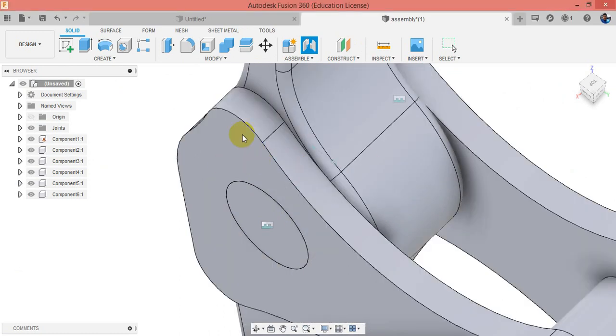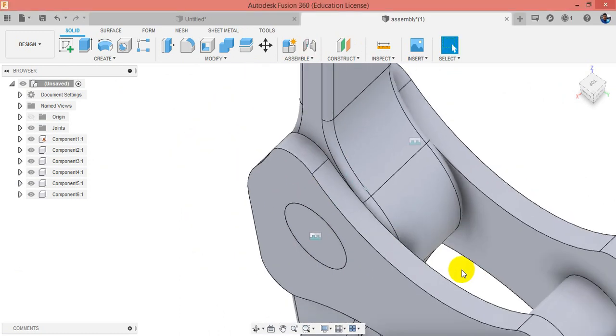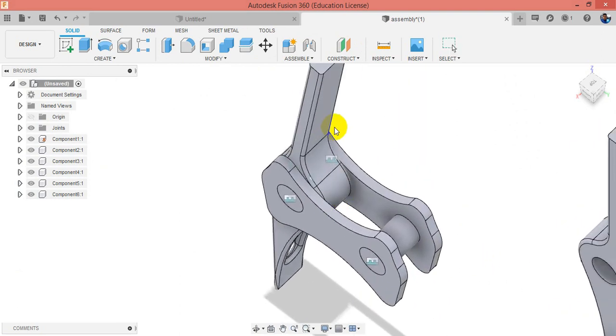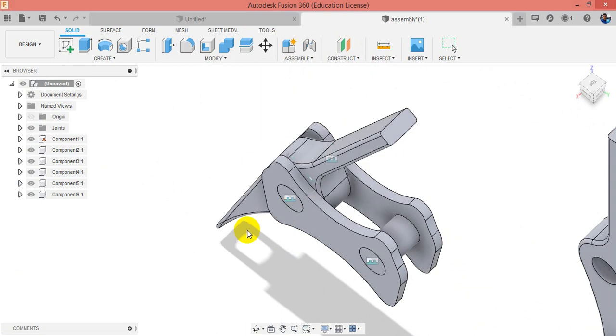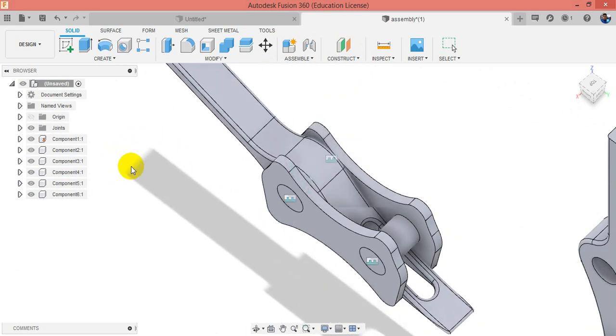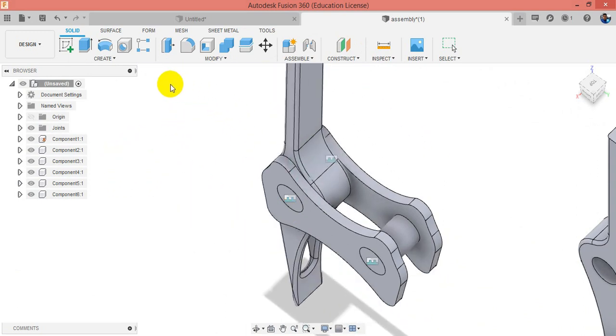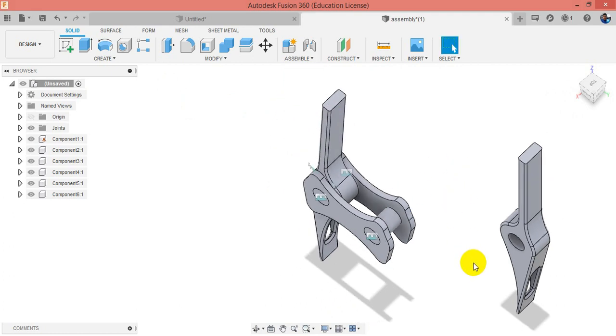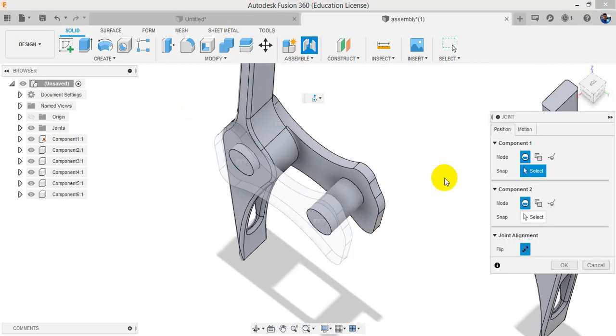I am selecting OK. When I select OK and see the representation by dragging, you can see it can only move in one direction, and it is the rotational direction actually. So it is moving through the axis. Similarly I am doing this for the other one also.